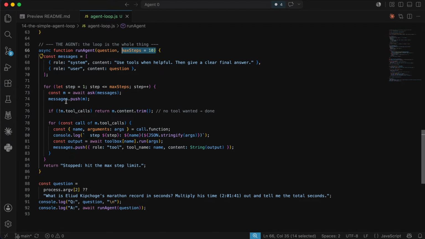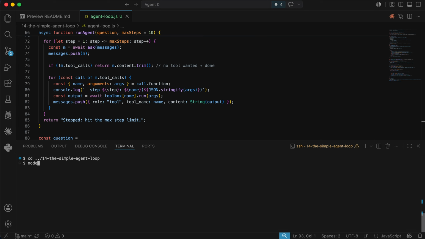Now, in our case, we ask the same question: what is Eliud Kipchoge's marathon record? And also another question, to multiply his time out and tell me the total seconds. So let's go back to the relevant directory and execute it. Ideally it will call Wikipedia to find the record for Eliud Kipchoge, and then call the calculator to get the total number of seconds.